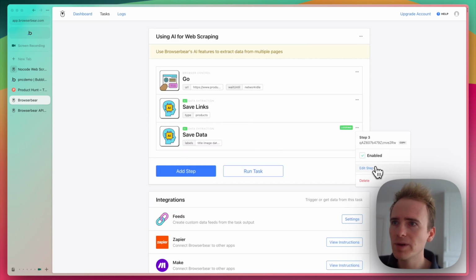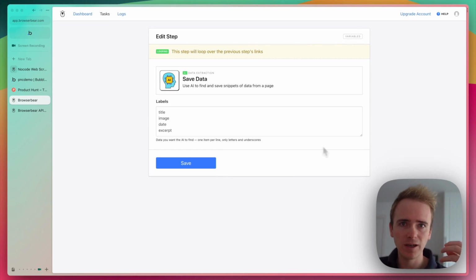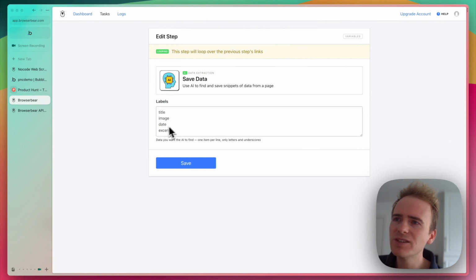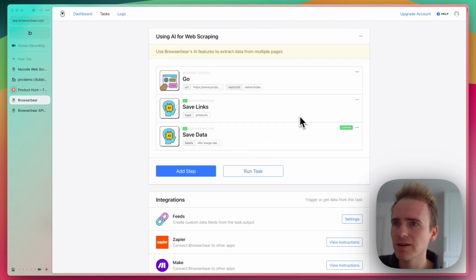And then save data. So this is a looping action because I don't want it to just save one item on the Product Hunt homepage. In fact, let's have a look. We've got Glow, we've got copy partner, okay, and we've got Monday.com as an ad down there. Let's see how it treats that. These are just the defaults that it sets out. You could use this to scrape other content like blog, for example. Let's just hit save on that for now.